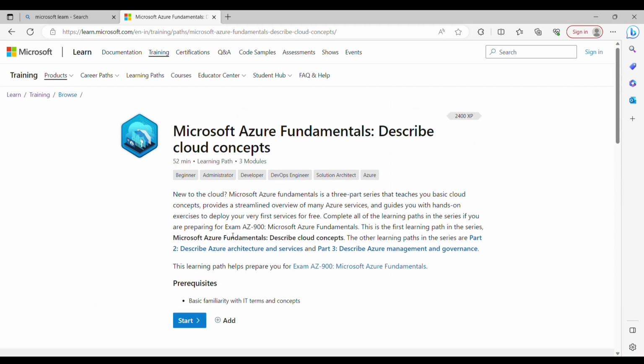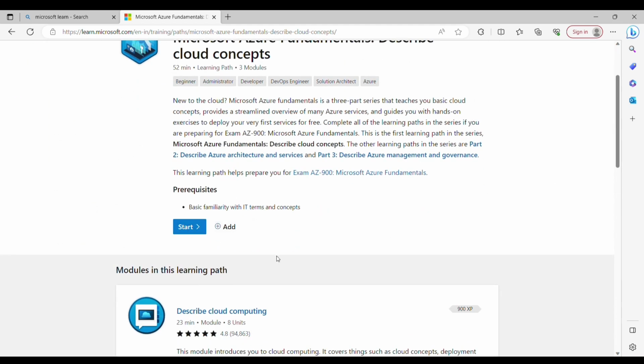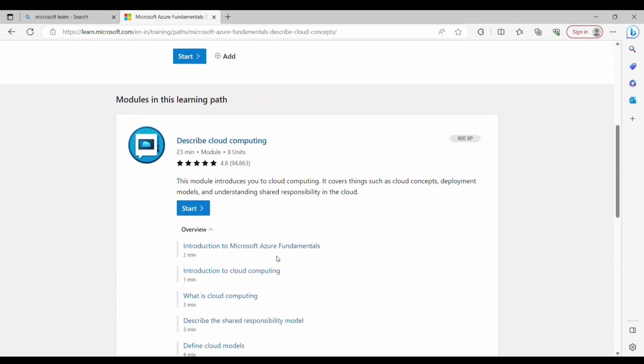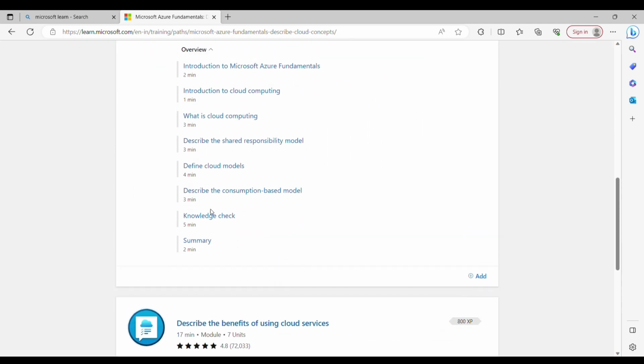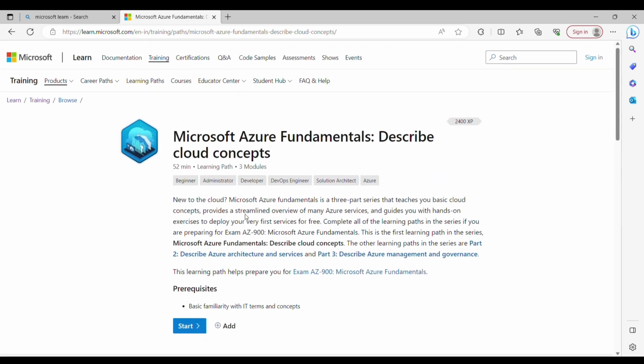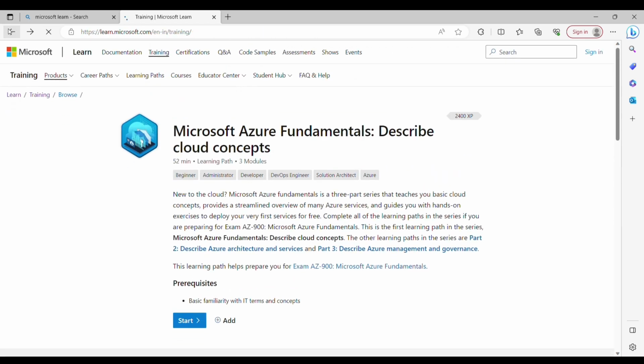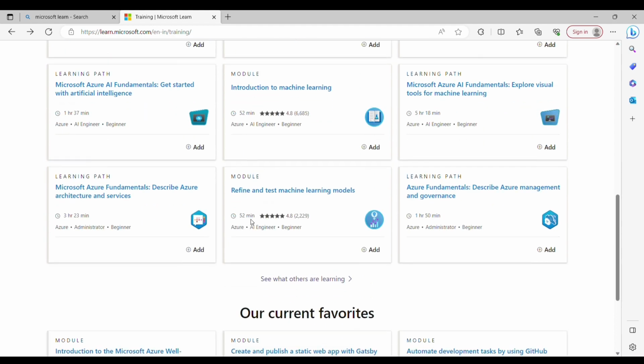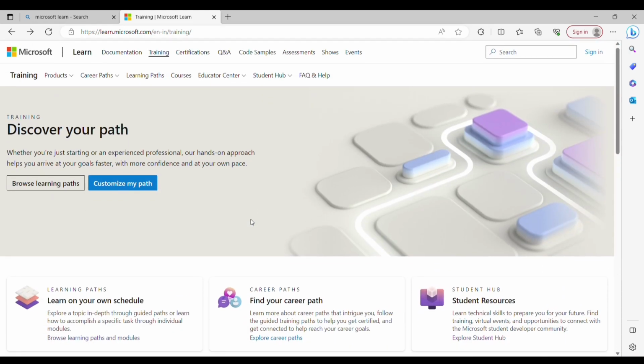When I click here, as you can see, it is showing the start button, and from here you can just read all of these documentations. They also have this knowledge check where you can check your knowledge after reading the different documentations, right? So basically you can prepare yourself from here. You can learn about different Microsoft technologies like introduction to GitHub Copilot, then get started building with Power BI, and many more such things, right? So you can find all of these different things in the training section.